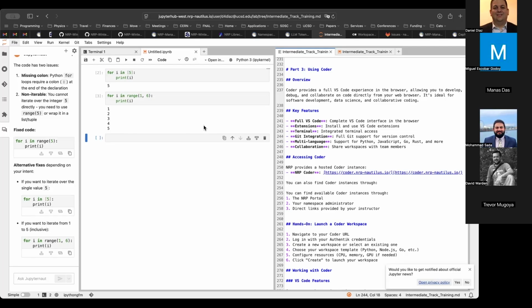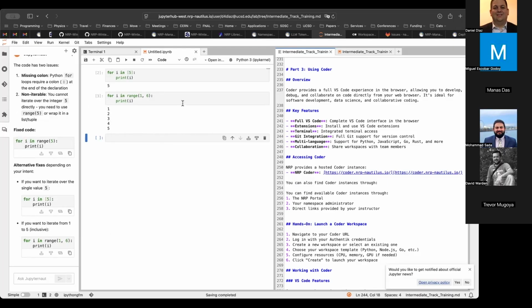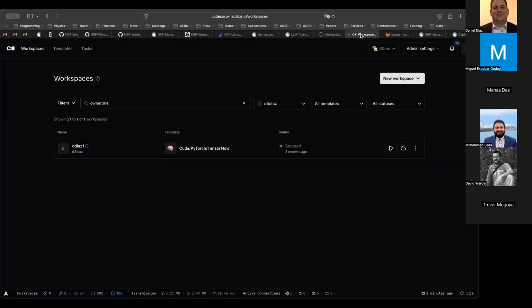So just keep in mind that JupyterHub is really meant to be used interactively. If you need to run something that takes an extended period of time where you're not directly interacting with it, then you're better off using a Kubernetes type workflow. Also, make sure that you're saving everything periodically as needed for JupyterHub so that you don't lose it. Okay, so go back to Coder.